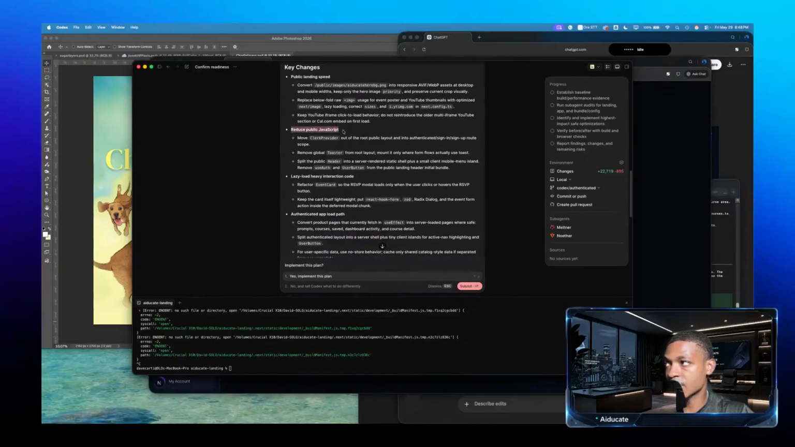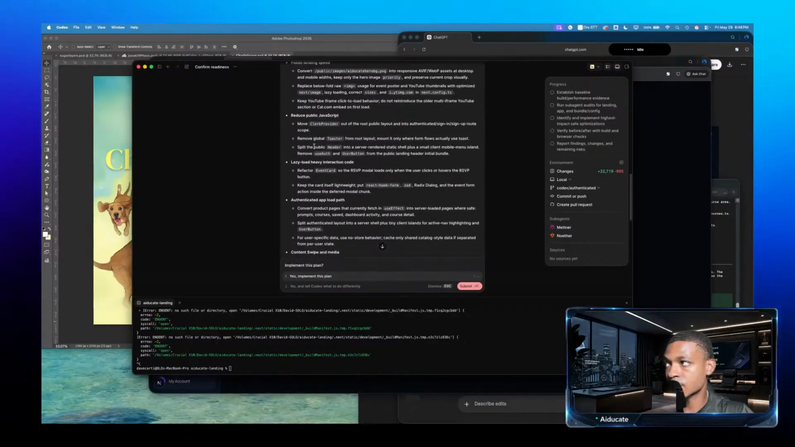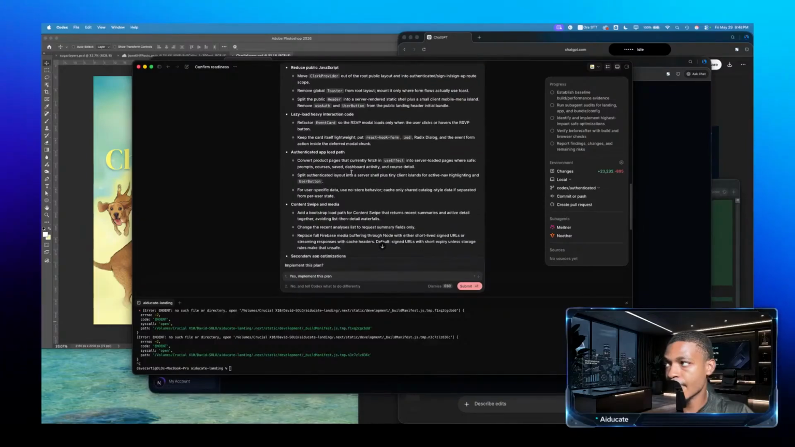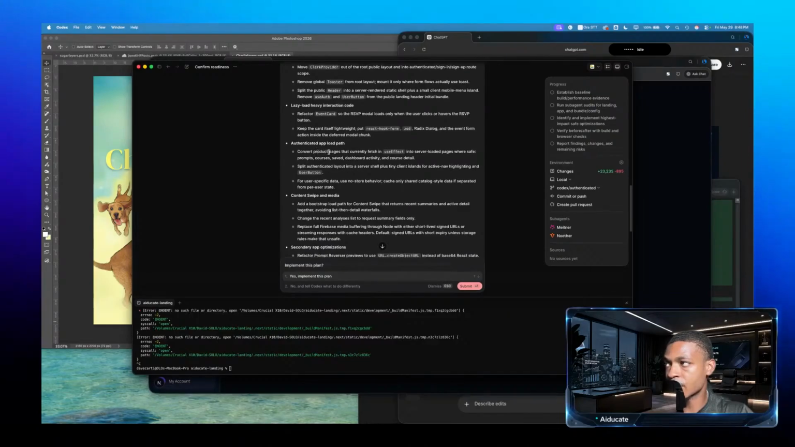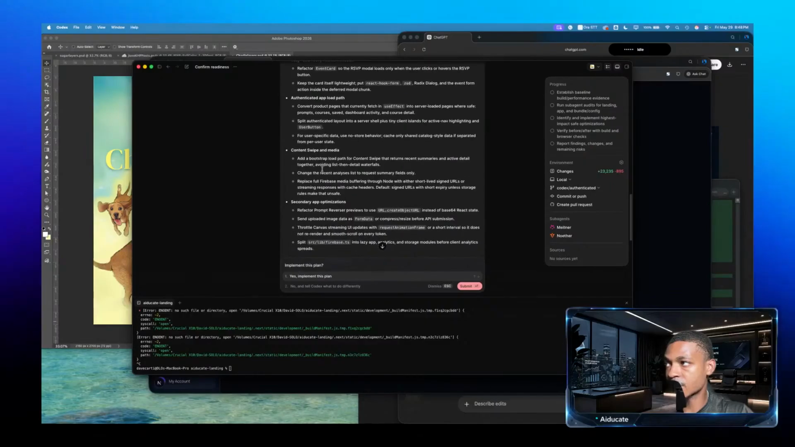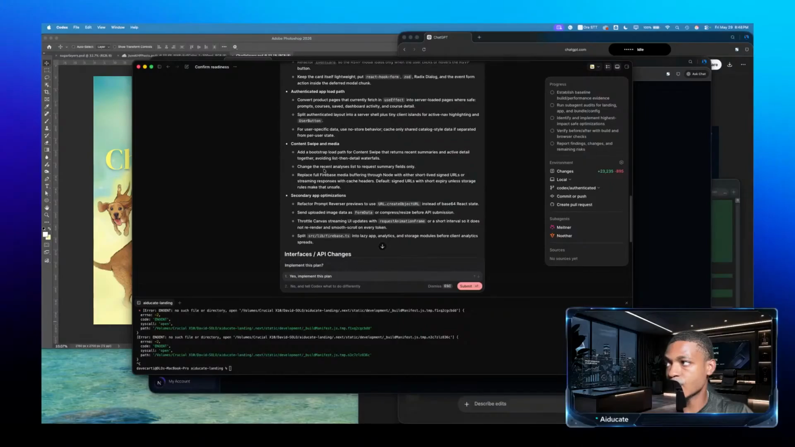Okay. Reduce public JavaScript out of the root. Okay, cool. Remove global toaster, split the public header. Refactor event card. Modal loads only when the user clicks or hovers. Authenticated upload path for product pages that currently fetch and use effect. Server loaded pages where safe. Okay. Add a bootstrap load path for concept results. Okay. Replace full Firebase media buffering through Node with either short-lived signed URLs or streaming responses with cache headers.